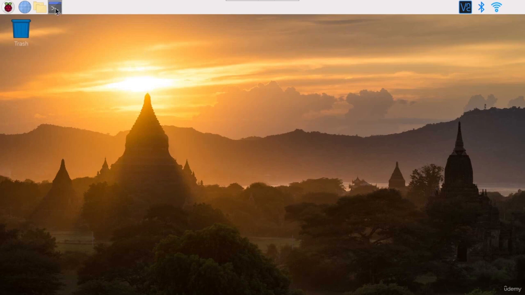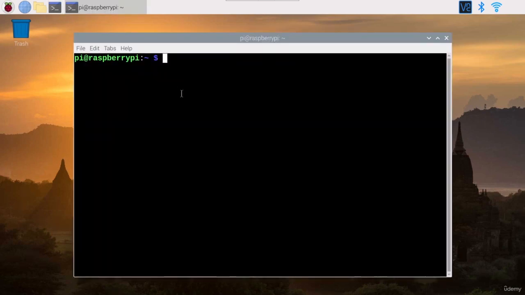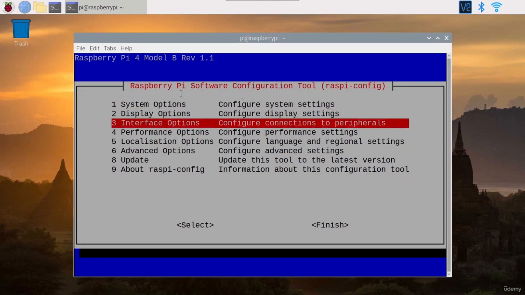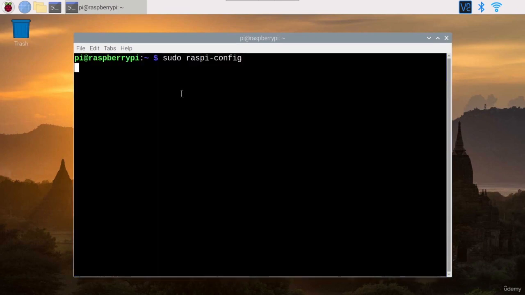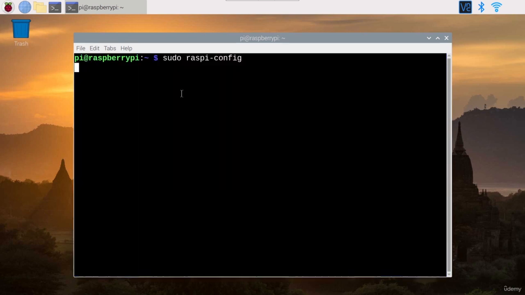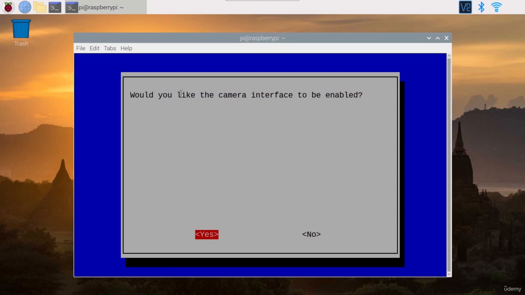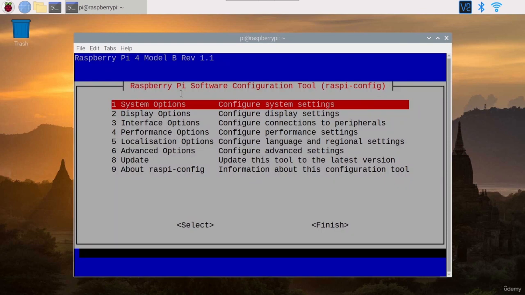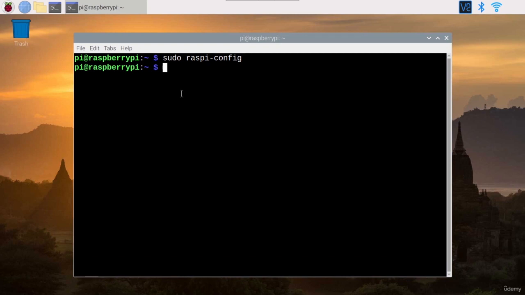Then if you want to use the terminal, you can also do sudo raspi-config, okay, press enter and go to Interface Options. So that's basically the same menu just from the terminal. You click on Camera, enter. Would you like the camera interface to be enabled? Yes. Okay, it is enabled. And then right arrow to go to Finish, press enter, and the camera is enabled.